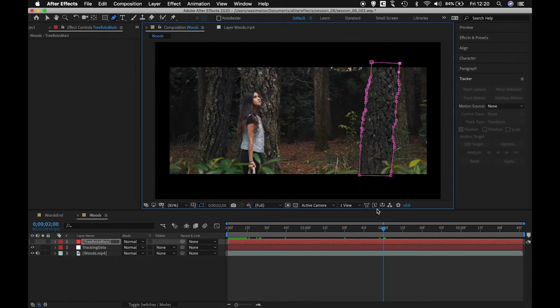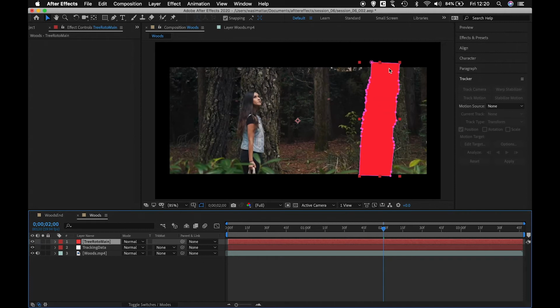So now that we are done with the roto, we have just a very rough roto. If you want to go really precise, it's going to take too much time, but this is what we have done. Now let's take the selection tool, click outside, and also click on this eye so that we can see the shape over here, which is aligned on the particular tree. You can also press Ctrl Shift H.